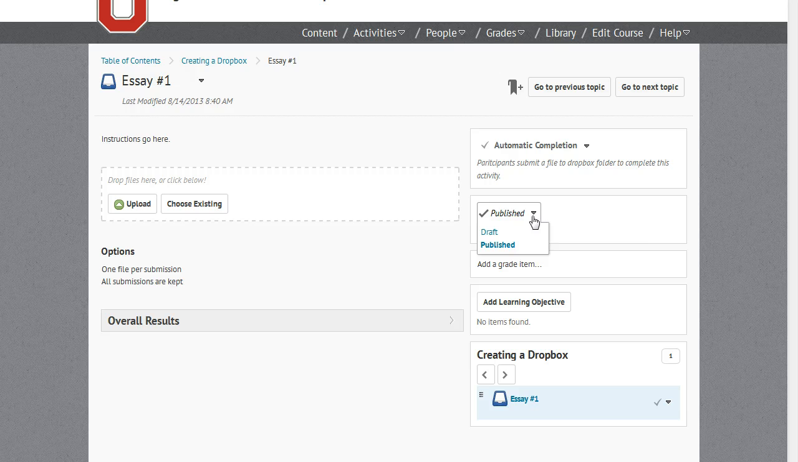You want to leave this as the defaulted published unless you do not want students to have access to this. However, if you make it a draft, the students will not be able to see it, and you will have to remember to go back in and make it published once you want to allow this to be available to the students. It is much easier to set availability dates for your modules as opposed to changing the availability here.